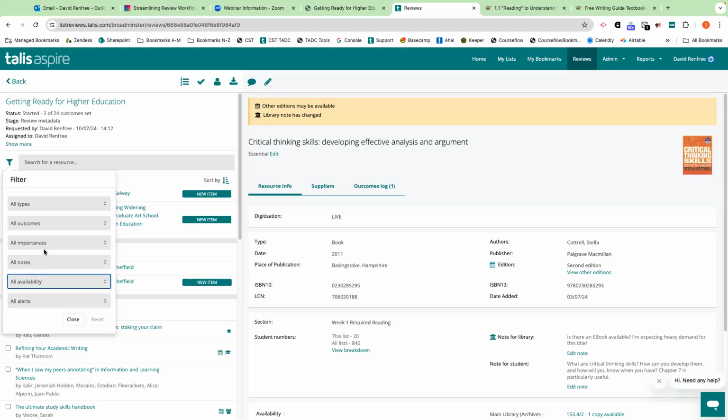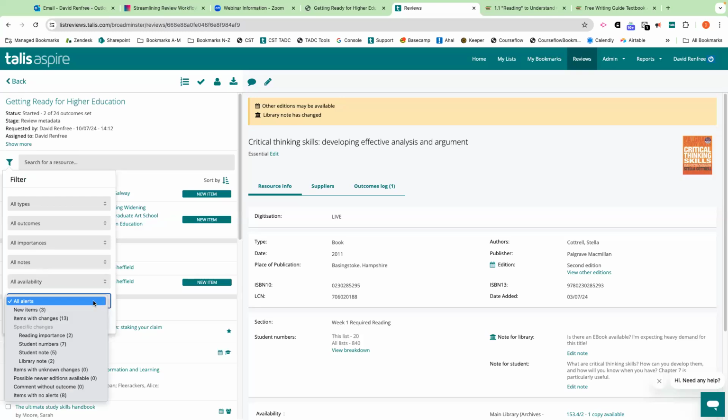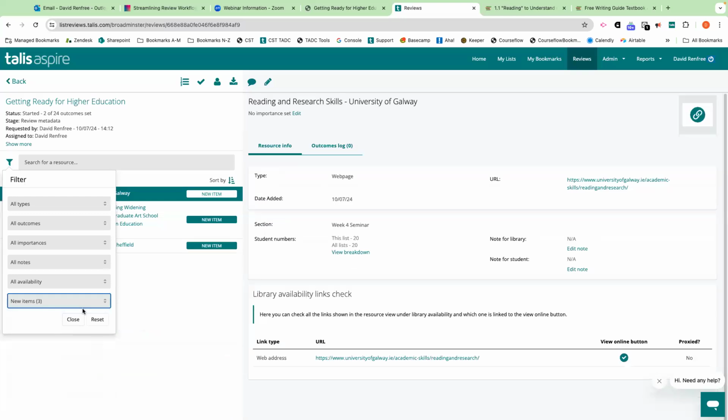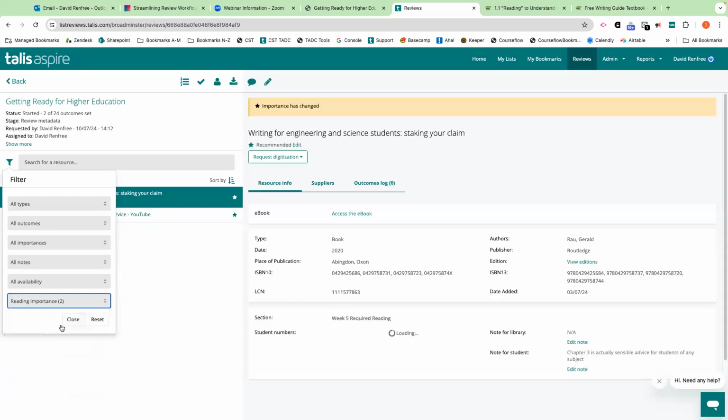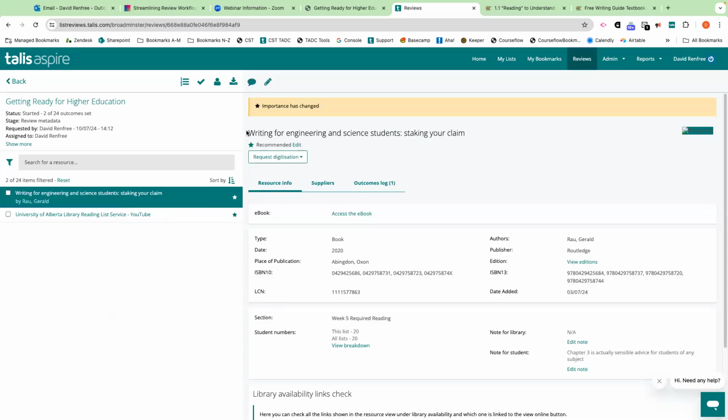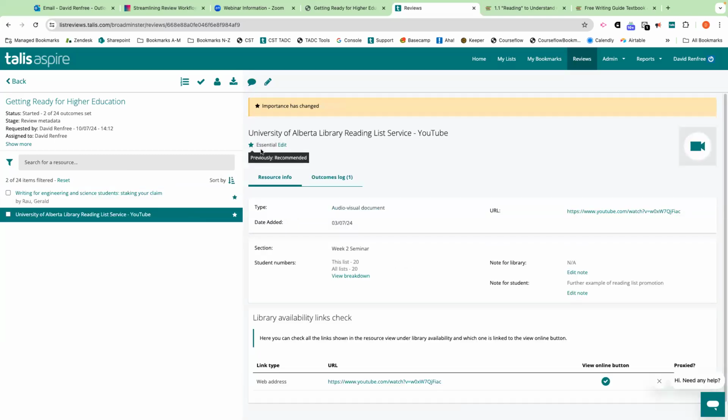And finally, you can filter on all the new alerts that we've released. So perhaps your interest is just show me the new items. Actually, the only things I'm interested in reviewing are things that have been added to this list since it was last reviewed. Or show me all of the items where, what am I choosing here? Where the reading importance has changed since this list was last reviewed. So maybe last time this was marked as recommended, it's now been marked as essential. Maybe I need to treat it differently as a result of that.